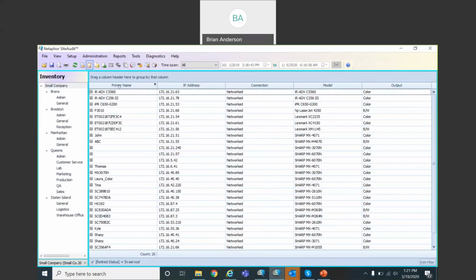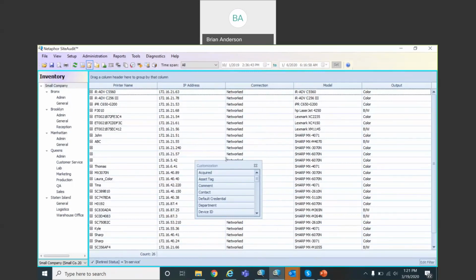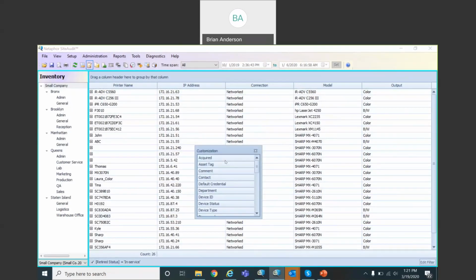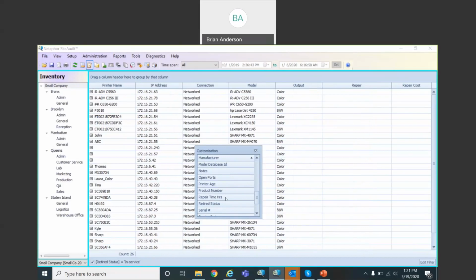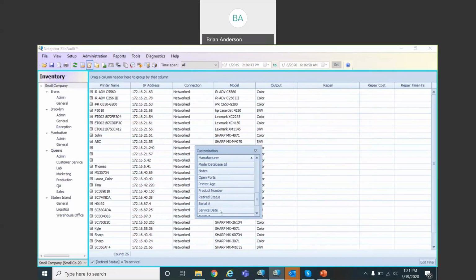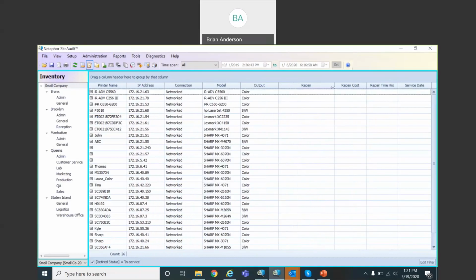I'm going to now take a look at our view here, and so those columns should be available, and I can reach those columns by right-clicking on any column head and going to the column chooser here. And here I can see that repair is there. I can see that repair cost, the repair time, and also the service date. Those are all there. So these are our new fields in the view here.